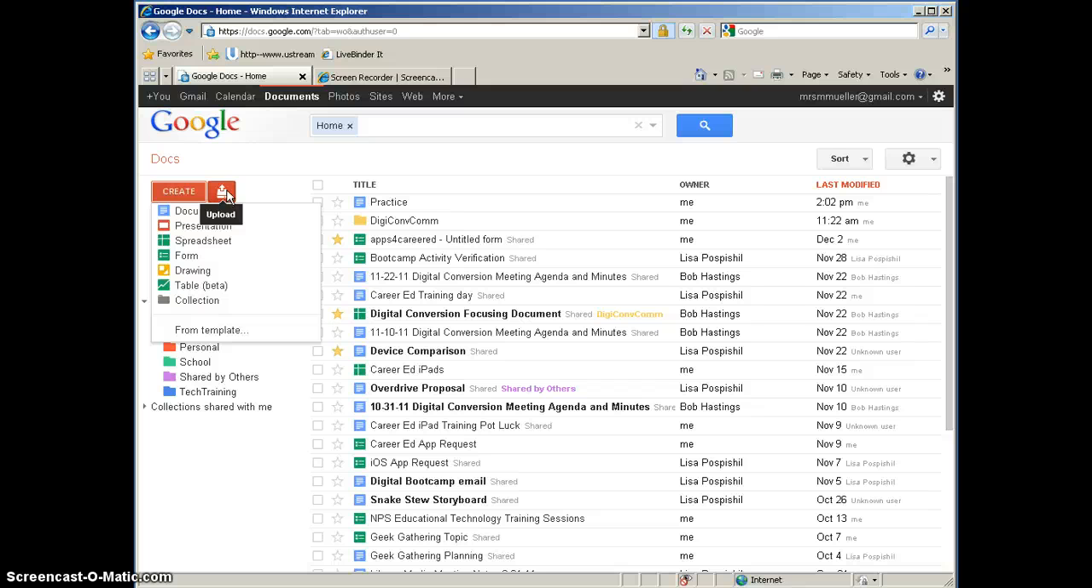So if you know that you're going to be using a computer that doesn't have Microsoft Word installed, you can upload that Word document to Google Docs and you would be able to edit it within Google Docs, and that's what this upload button is for here.